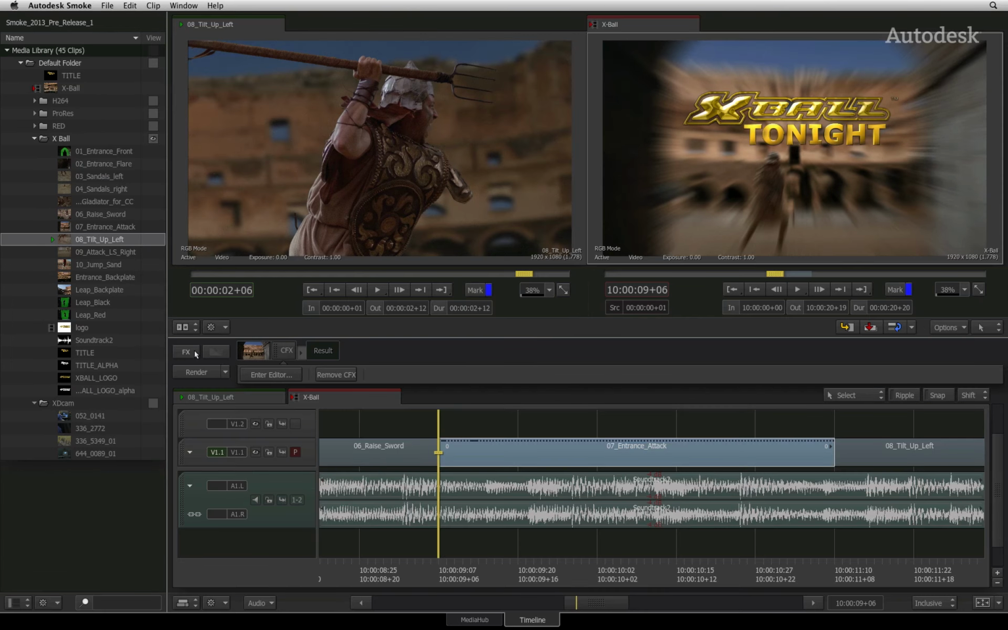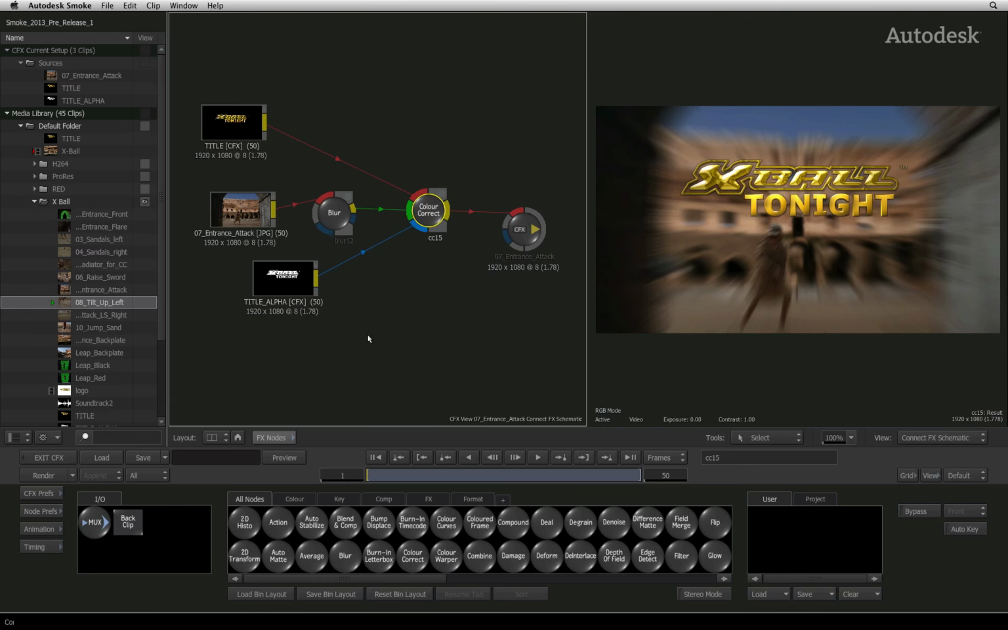You can press Render at this point, but at any time you can return back into ConnectFX via the editor and continue to tweak your effects. In the next few videos, we'll have a walkthrough of Action, Autodesk Smoke's 3D Compositor.